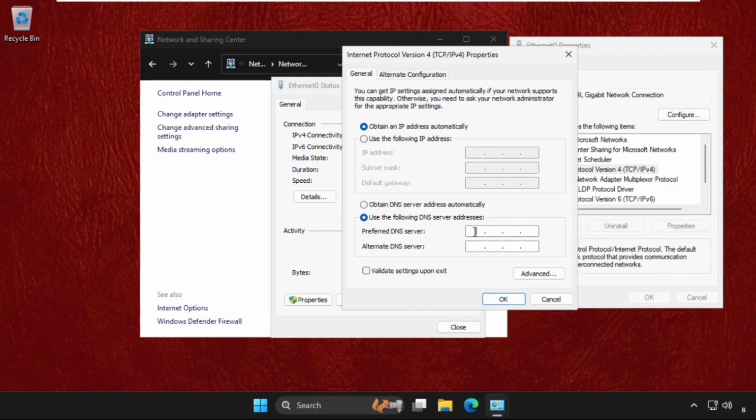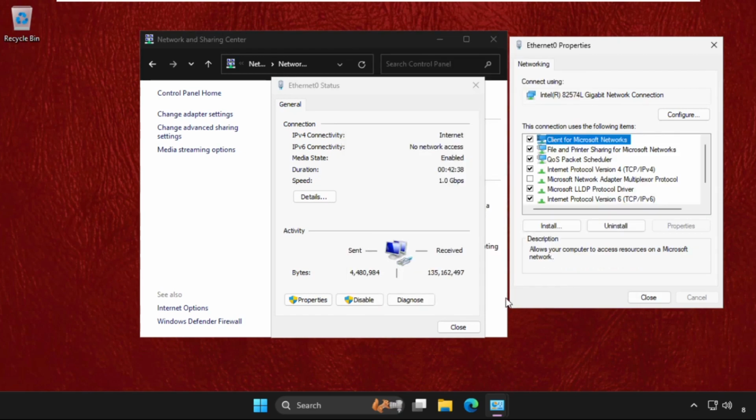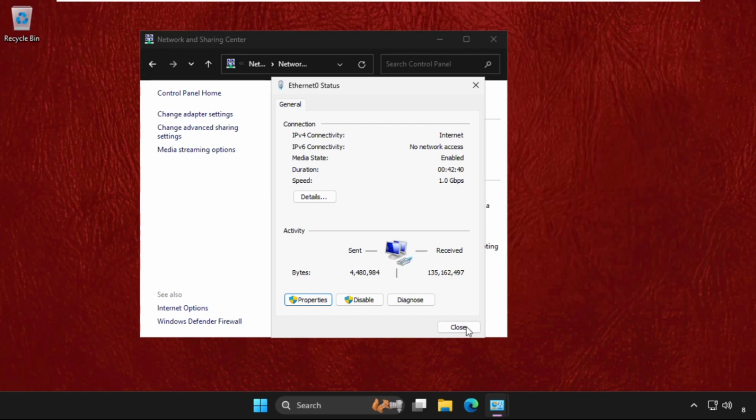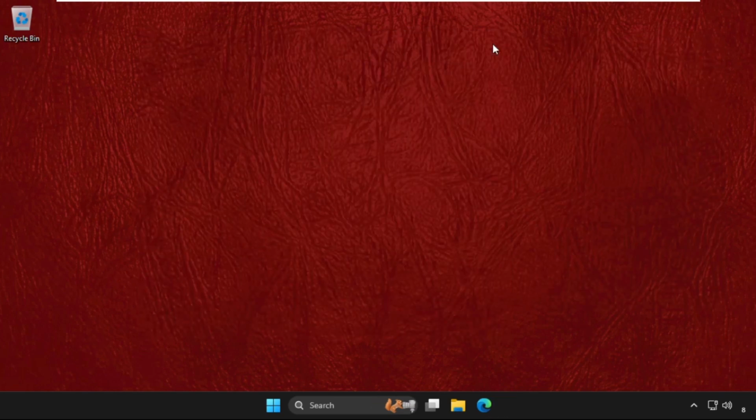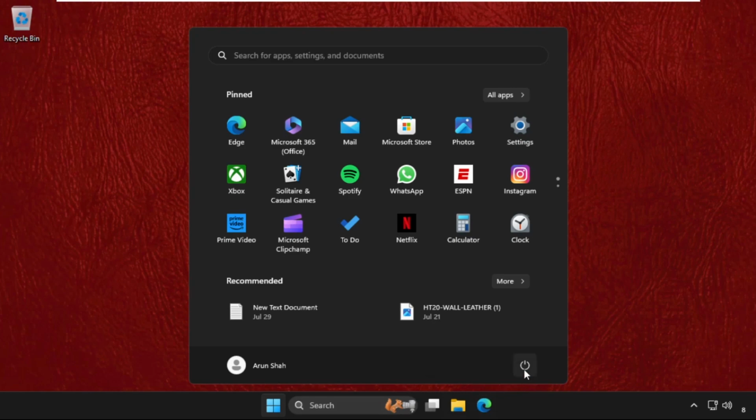So just select this, press 8.8.8.8 and press the Tab button from your keyboard to come here, then type your 8.8.4.4. So as you can see on my screen, set all the DNS addresses on your system and click on OK. Once done, close all windows one by one, reconnect your internet connection and simply restart your system.